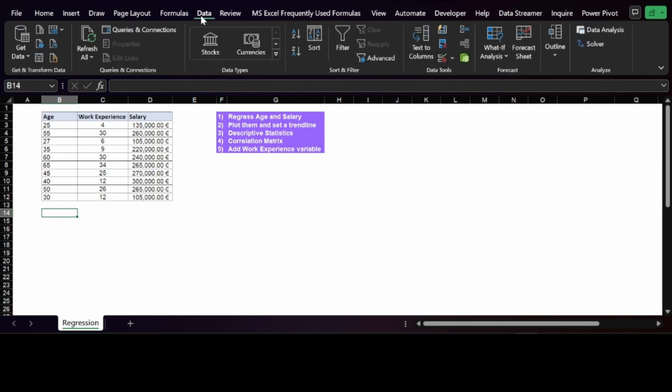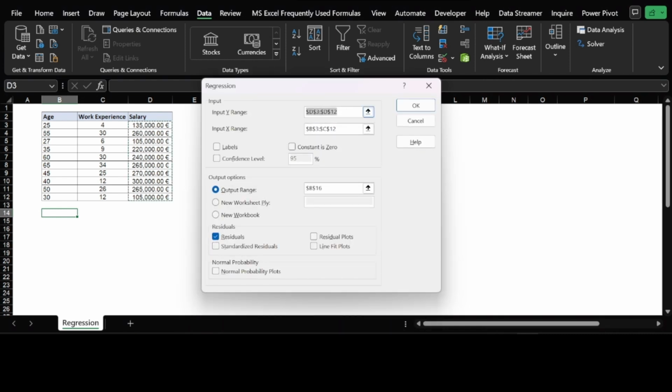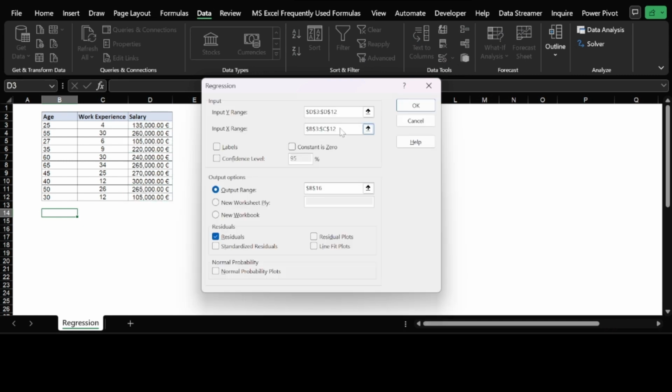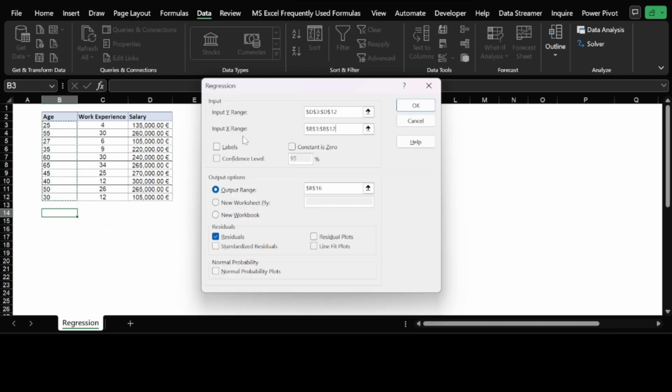So we're going to go to Data and then Data Analysis, click on the button that says Regression and then OK. Our Y range is the salary, the thing that we want to predict, and X is the age. So we want to see whether the age has an effect on the salary. We expect that as age increases, salary also increases. The output range here is B15, so it's good. And we want the residuals also.